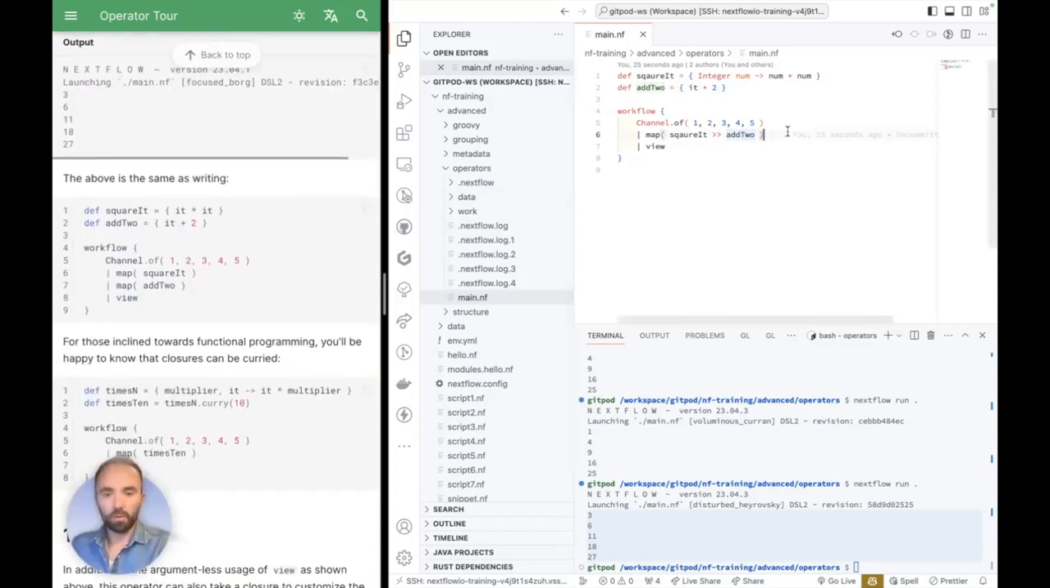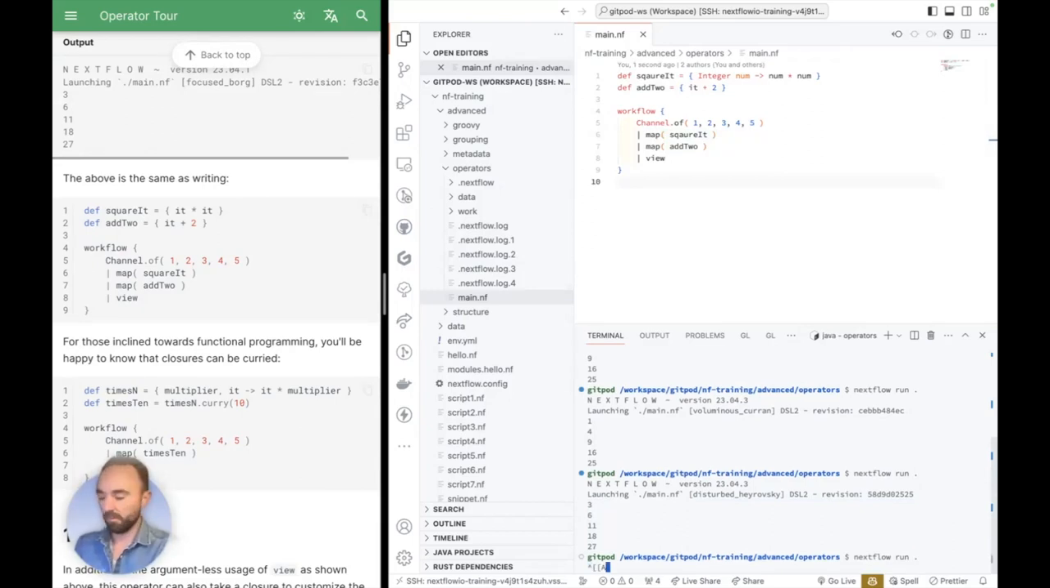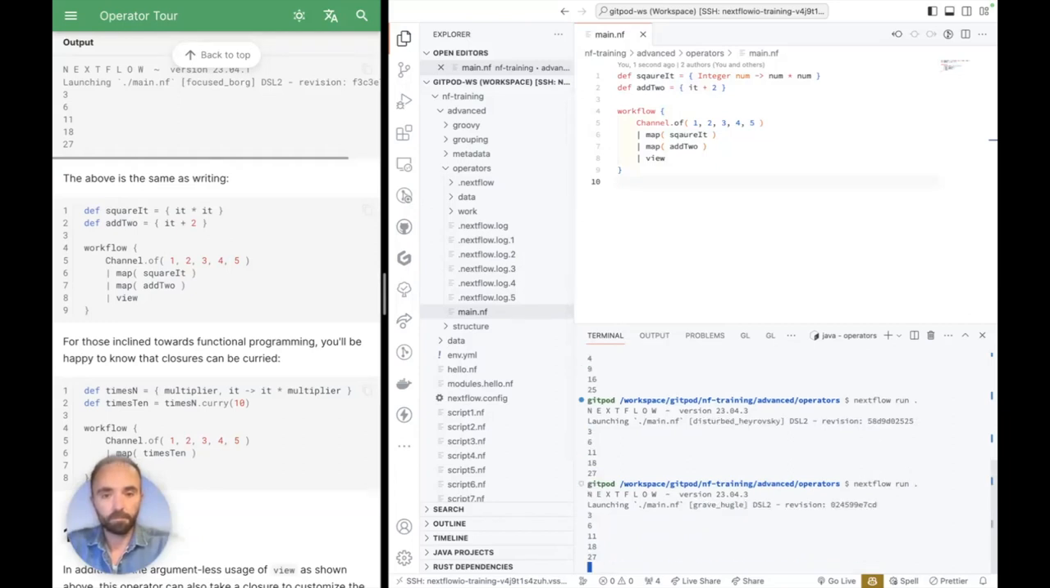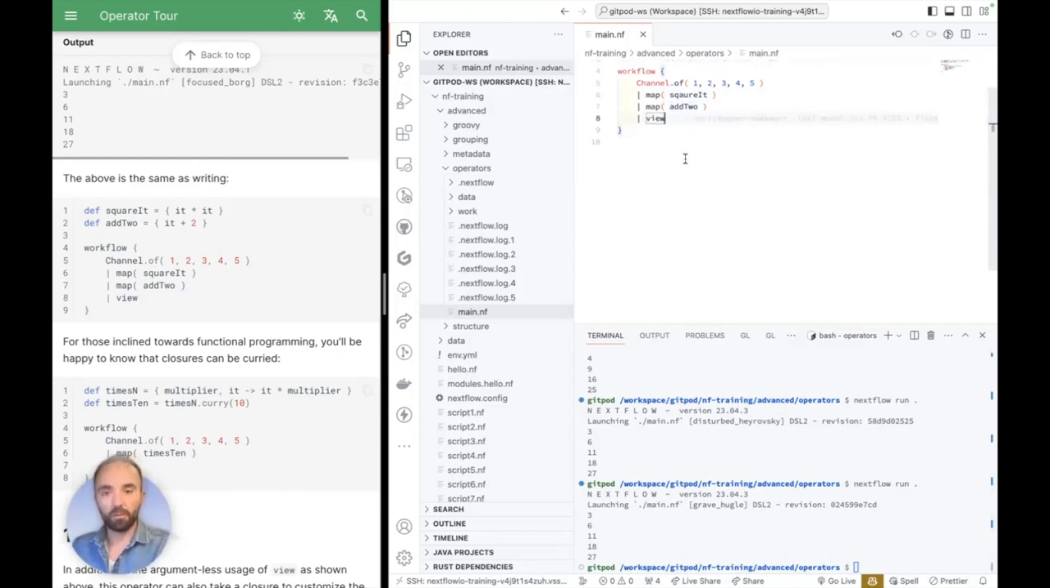So we could alternatively write this in Nextflow, because we already have this idea of composing closures inside of Nextflow. This will give us the same value. So here we've taken the map operation and just passed each of those named closures through two serial map operations.